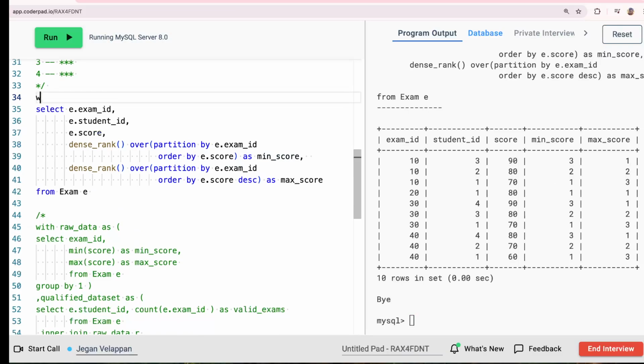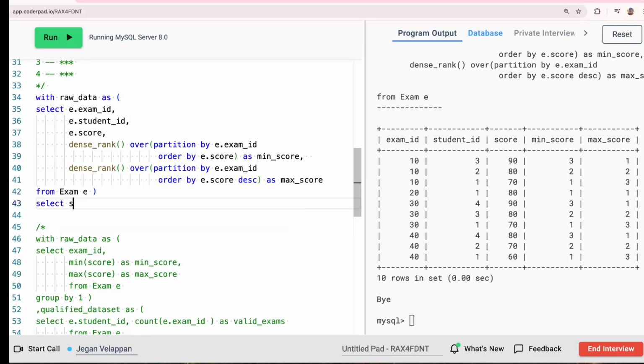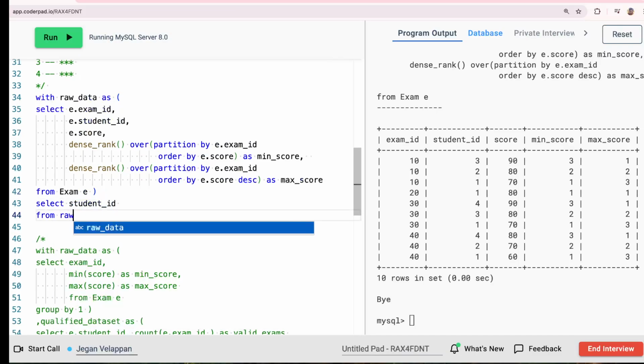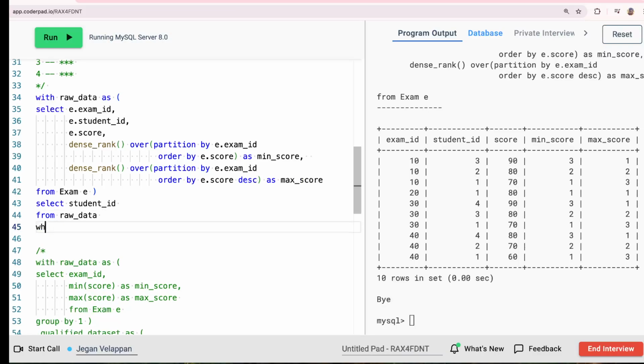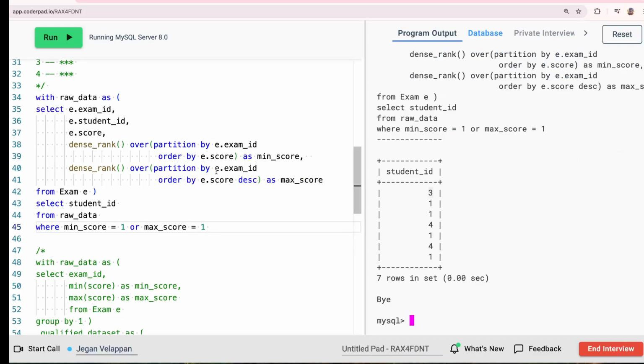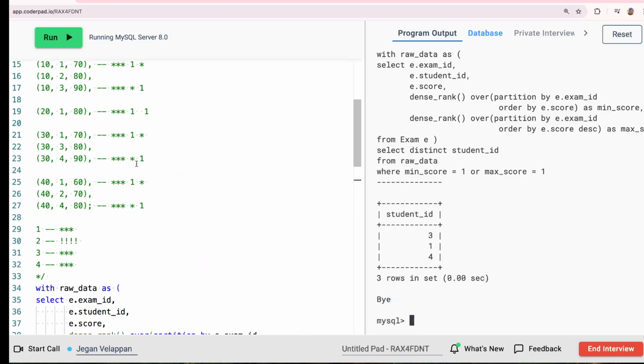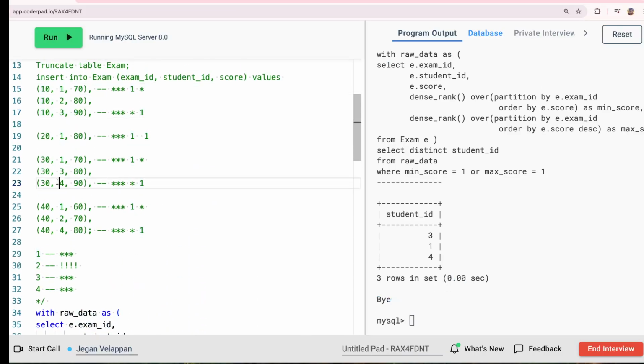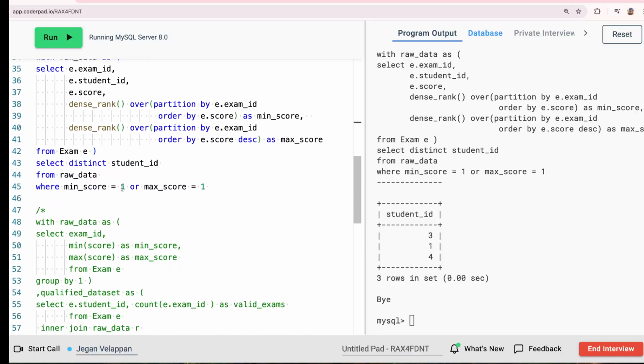Just create a CTE, raw data as this. If I say select student ID from the raw data where the minimum rank equals 1 or the maximum rank equals 1, what happens? It will bring all the students who got at least one minimum or one maximum score. I can say distinct for our convenience. So we got 3, 1 and 4. So 3 is here, 1 is here, 4 is here. So at least 1 record falls in that category, and we bring this.